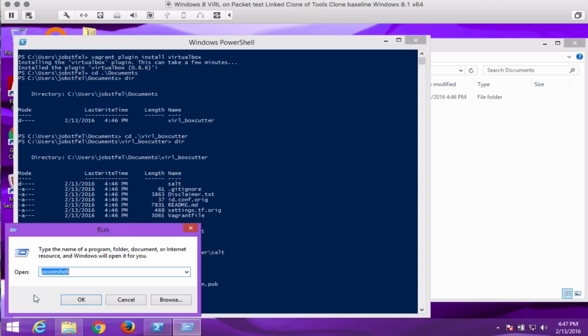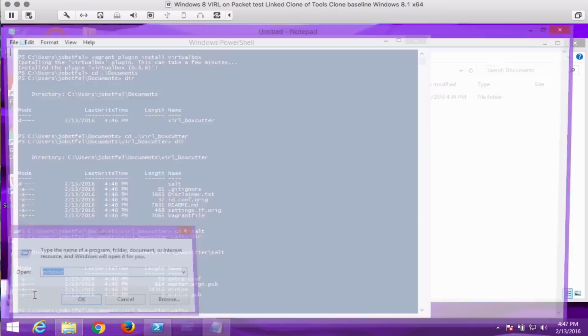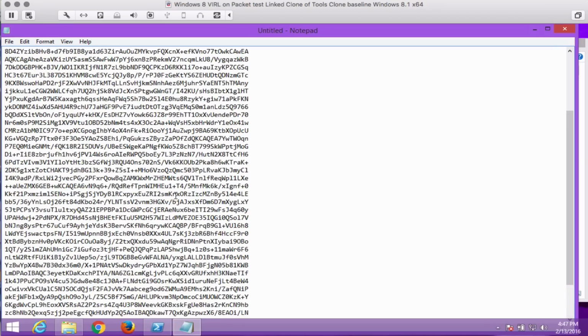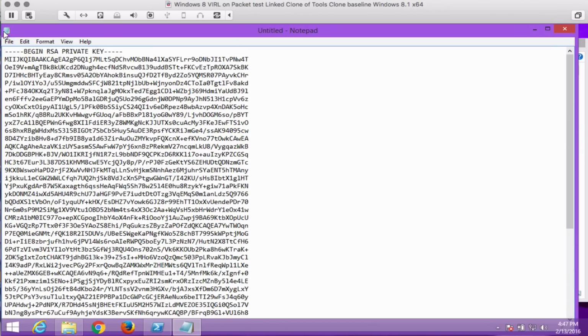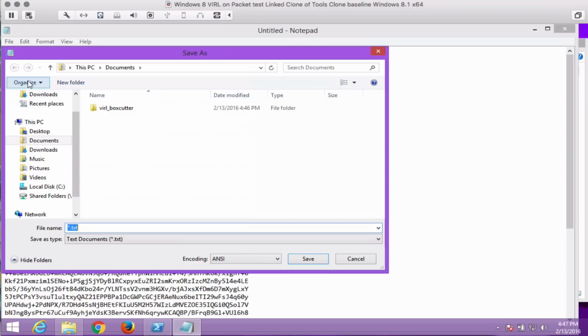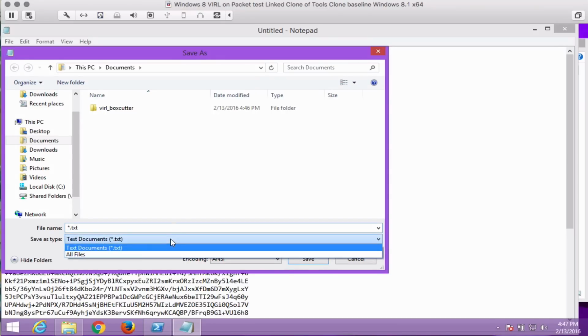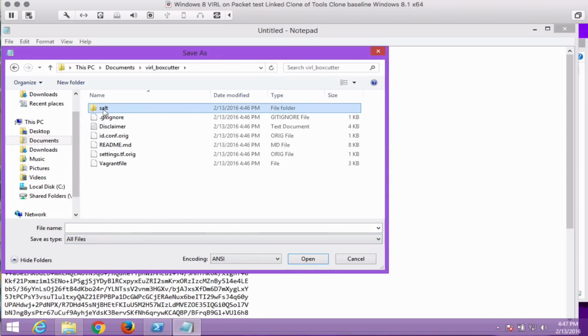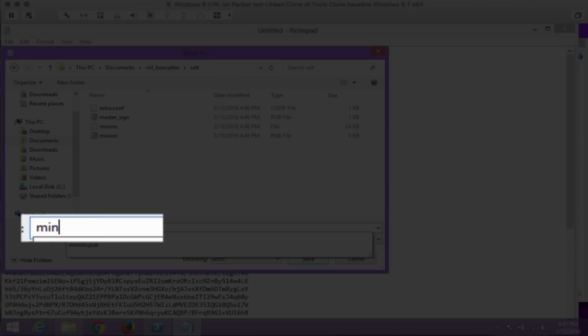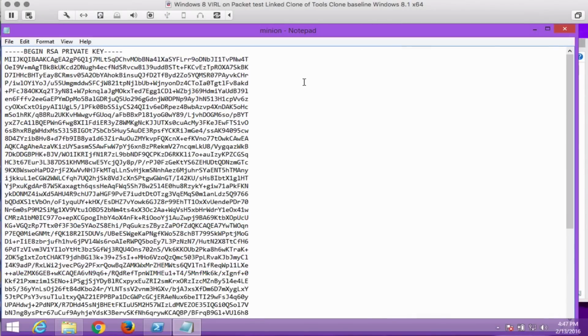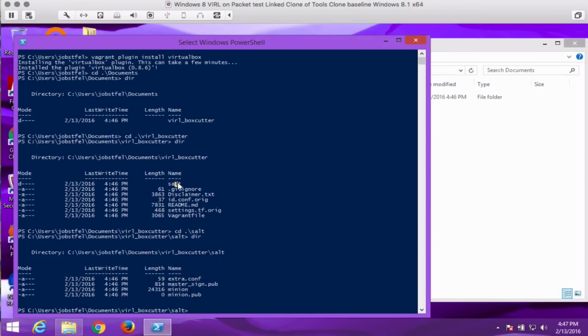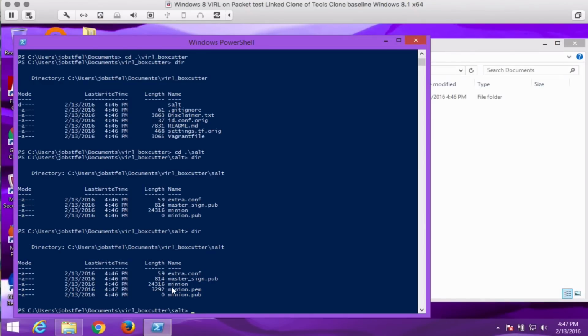So I need to take my virl license key, so that's the xyz.virl.info.pem, and I'm pasting the content into a file, which I'm going to now save and call that minion.pem. There it is, minion.pem. No txt extension. So that's then saved and in place.